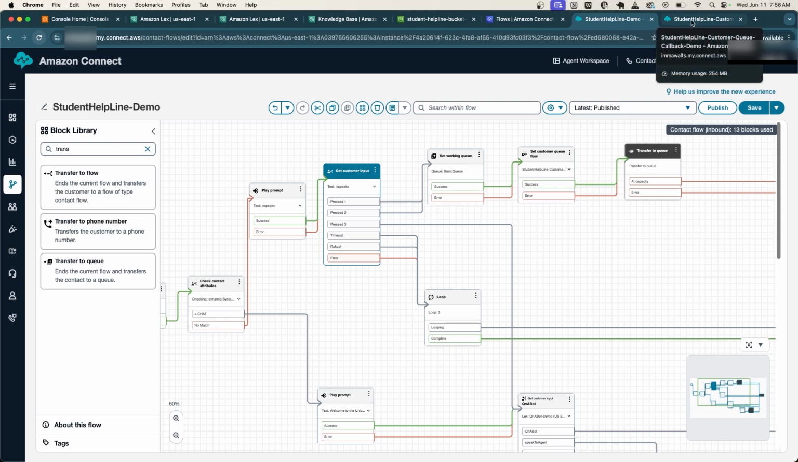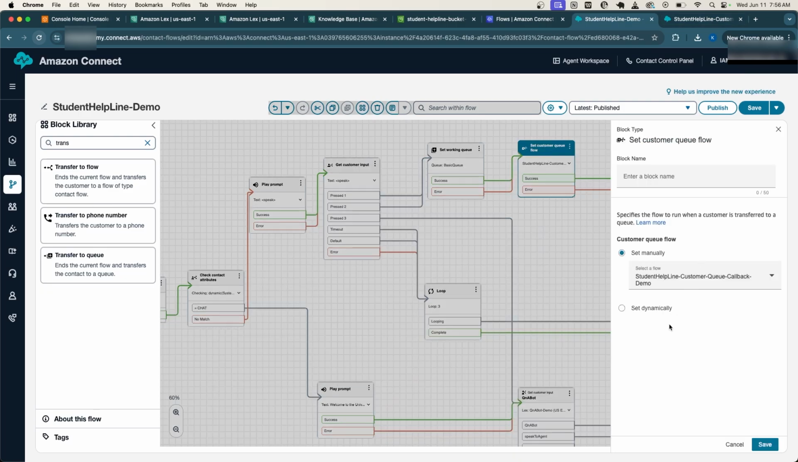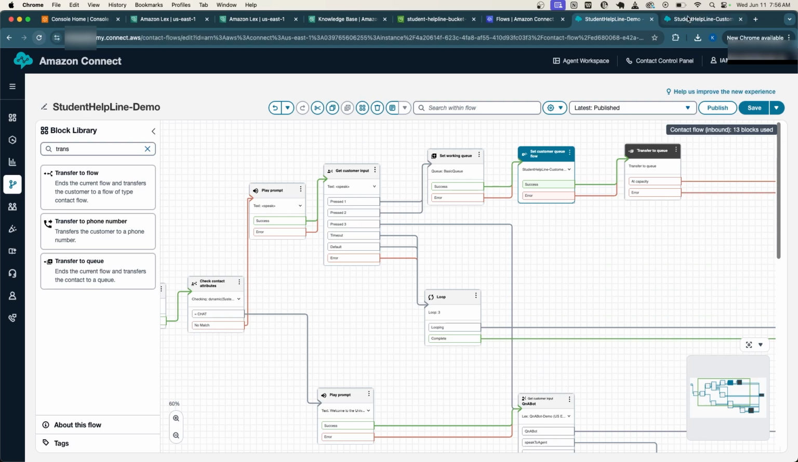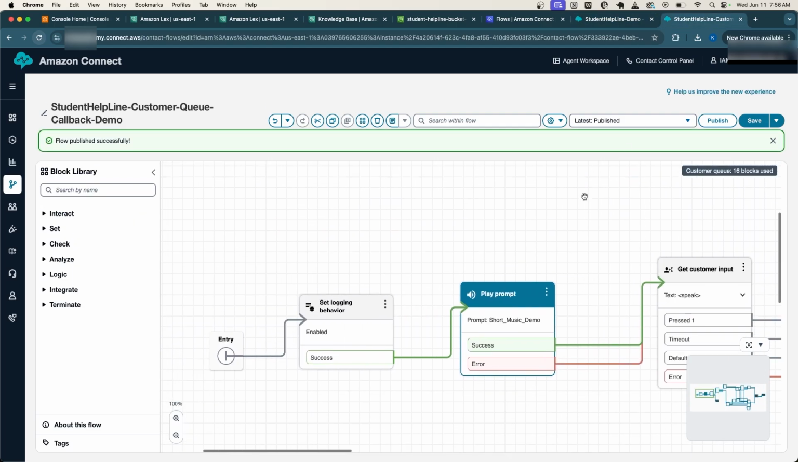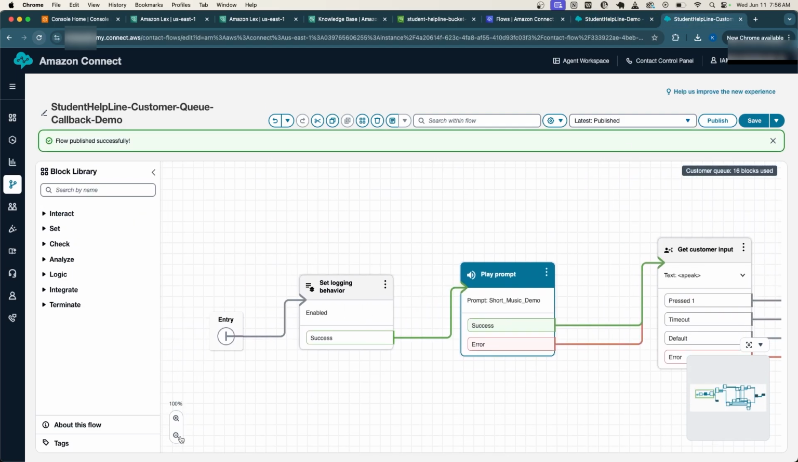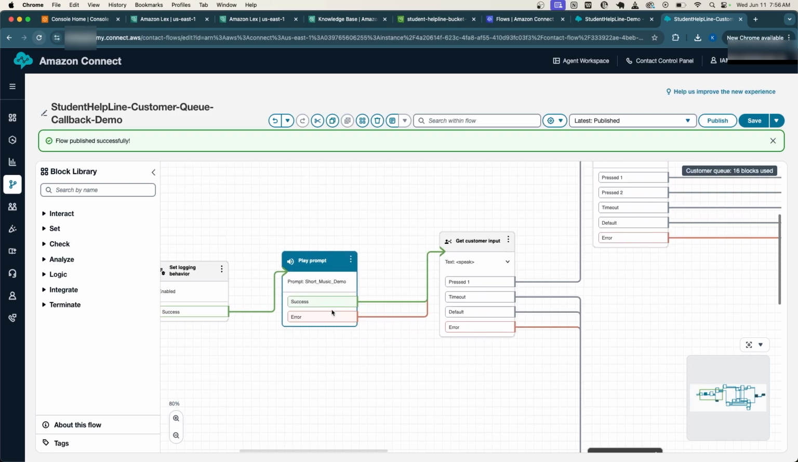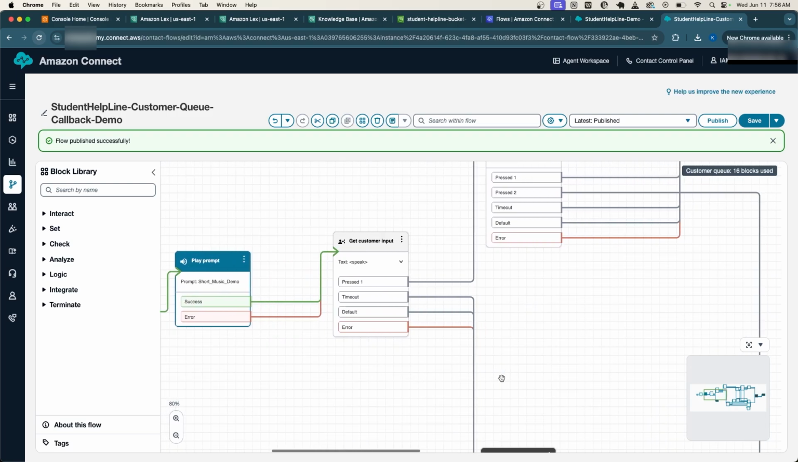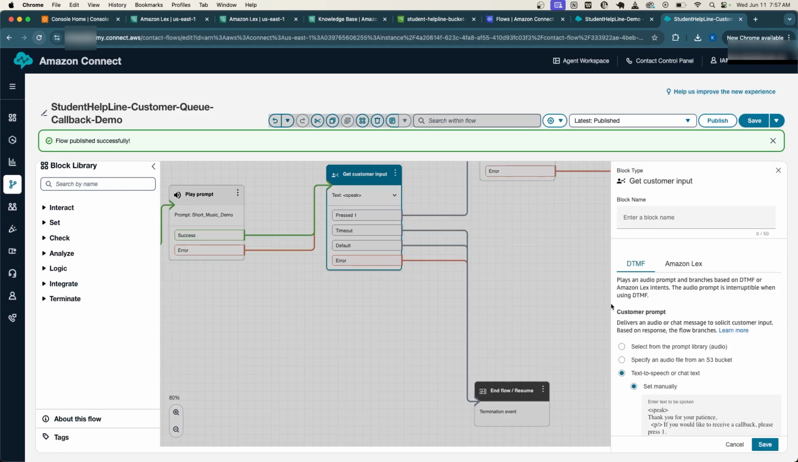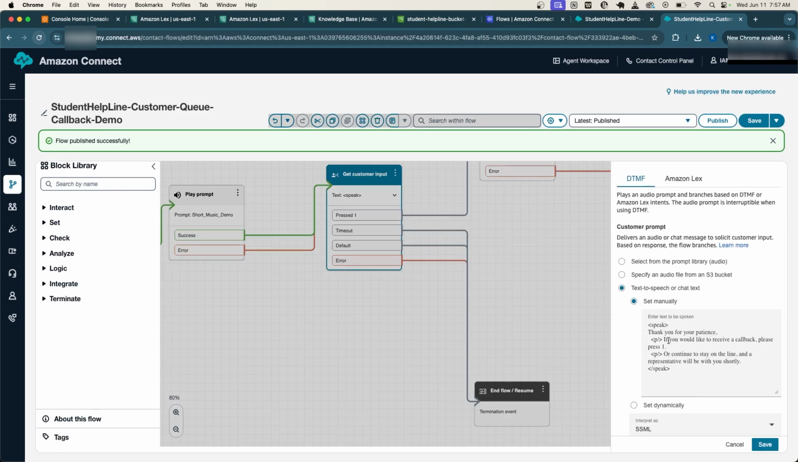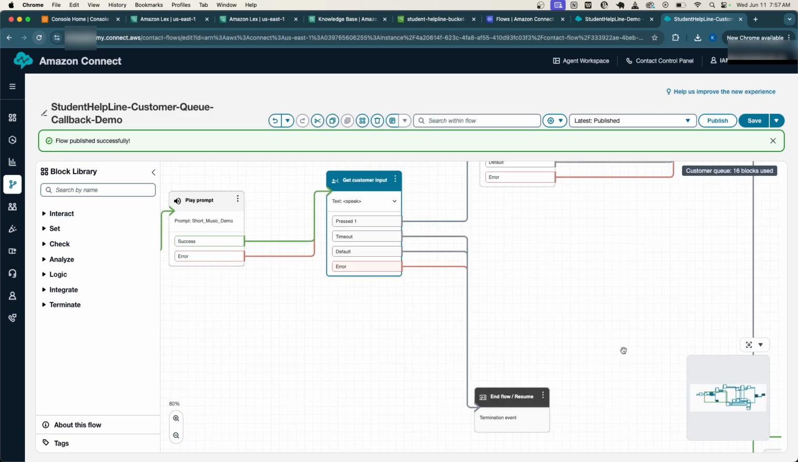I want to also demo callback as part of this tutorial. So I've already done that, and then I've selected my customer queue flow. This is my customer queue flow, a quick walkthrough. Basically, all that I'm doing is setting logging as always, and then I'm playing a short music. This is just a short audio that plays, and after that I'm giving them the option to press 1 if they want to receive a callback, or stay on the line to speak to a representative, and that's pretty much it.